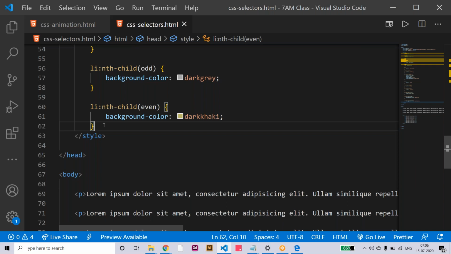Okay, so is it clear, Apurva? Yes. Okay, okay.